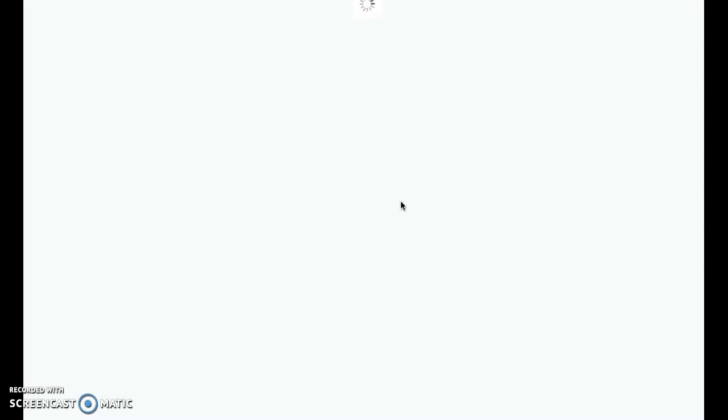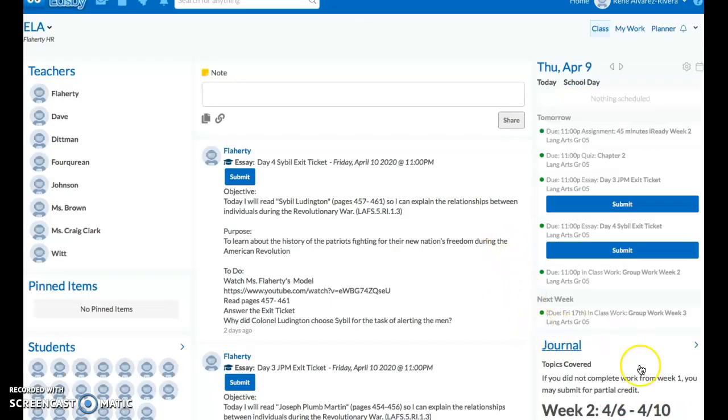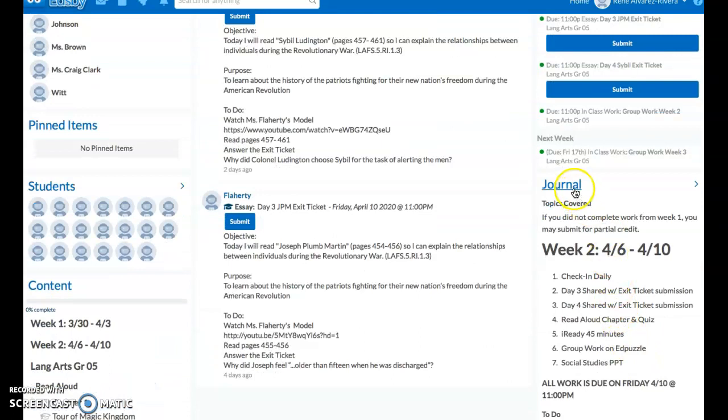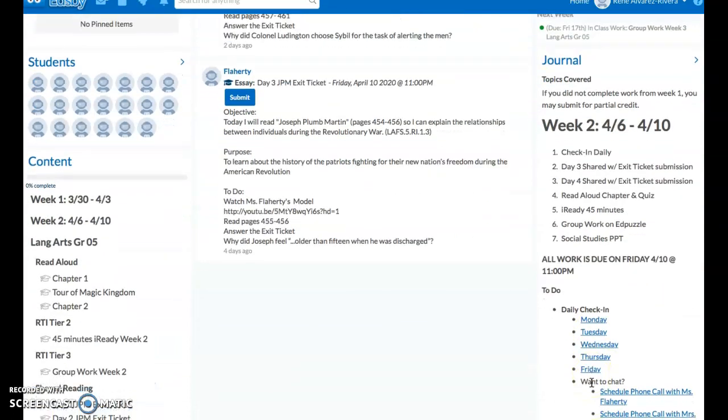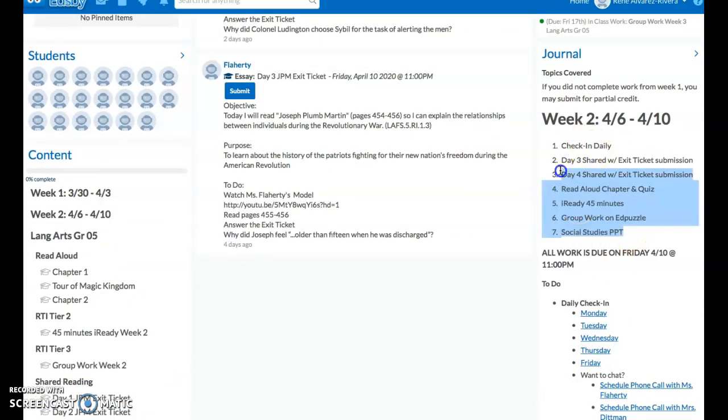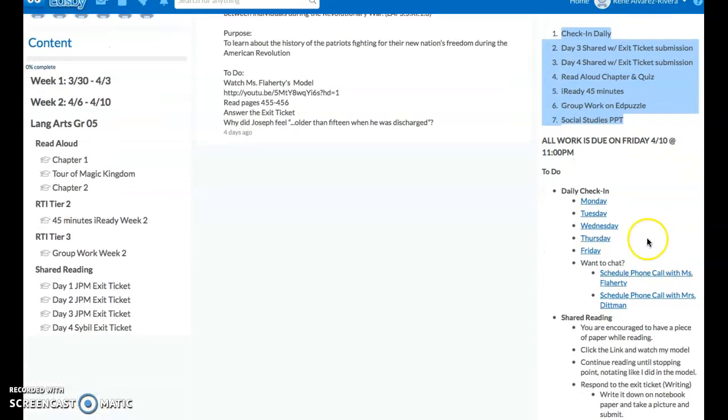And there's something called the journal. And the journal is a weekly to-do list that you will utilize in order to structure your day. So the journal is over here on this left-hand side. It tells you what you need to do for the week. There is a check-in. You would click and it would take you to another page.